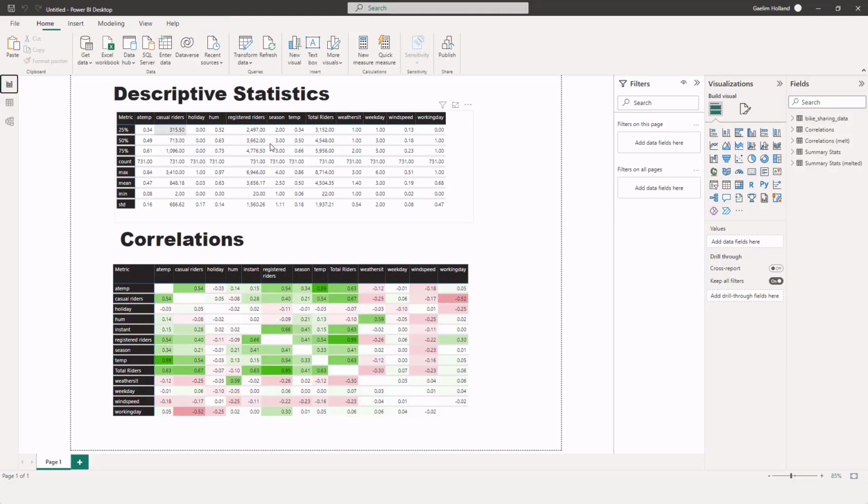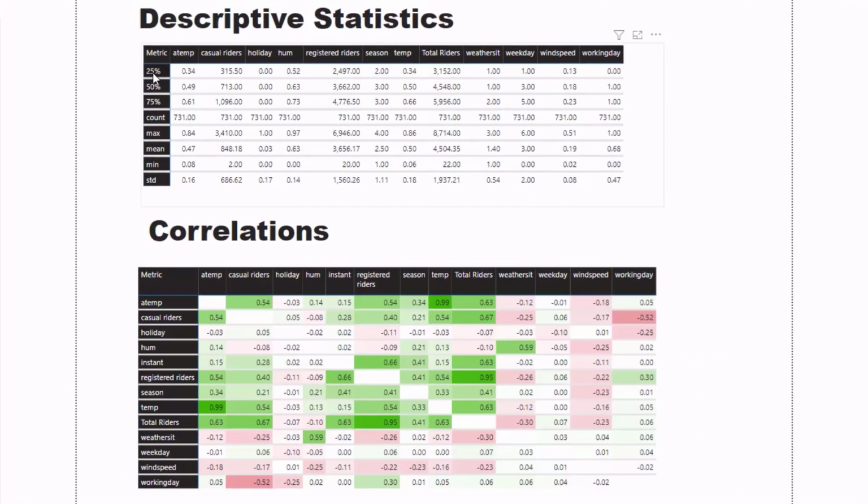So let's go back over. Now you see I have this table with the 25th percentile, the 50th percentile, and the 75th percentile. We have the count, the max, the mean, the minimum, and the standard deviation for each one of those columns of metrics.